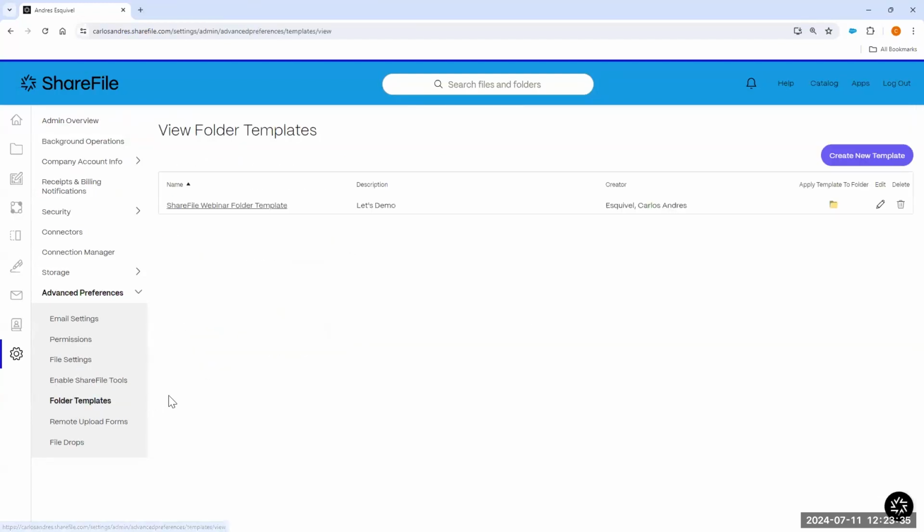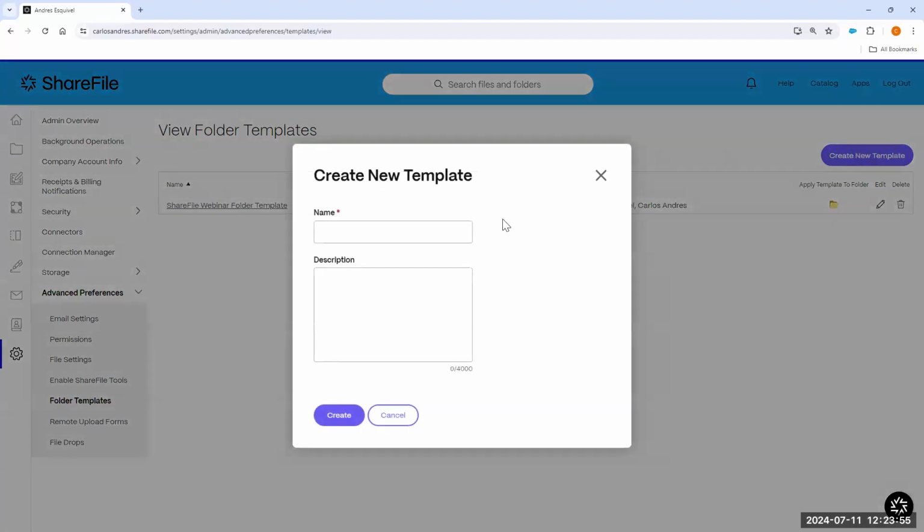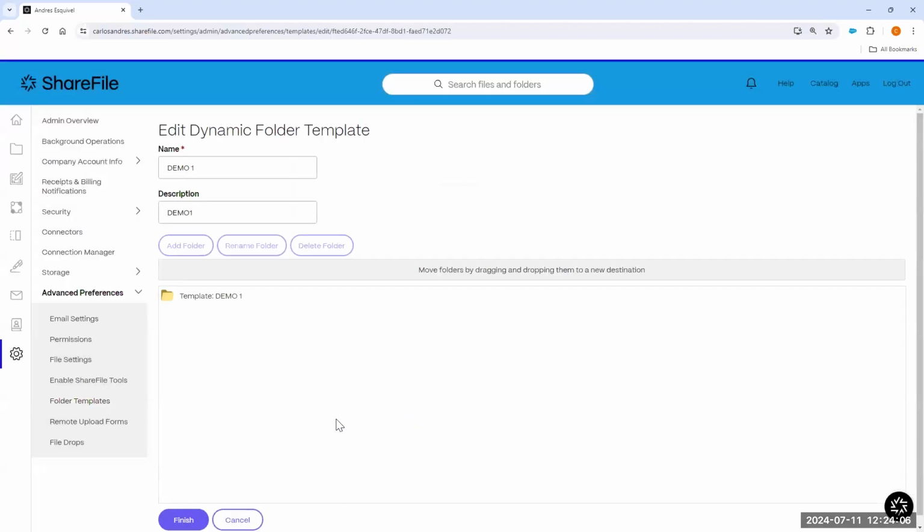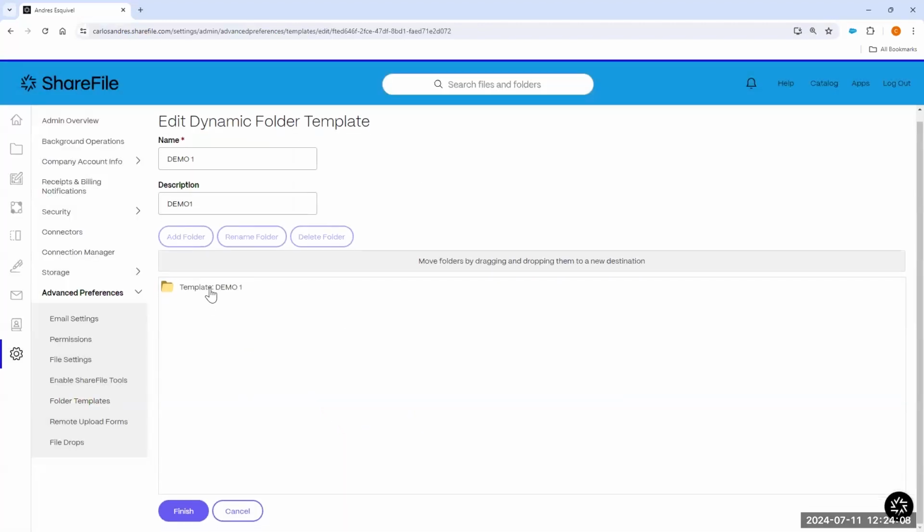And let's understand what folder template means. Template folders is a super useful feature when we need to create a repetitive structure for new or existing folders. Let me show you how. You can come over here and click on create a new template. You can call this demo 1, for example. You can add the description as needed. You click on create.